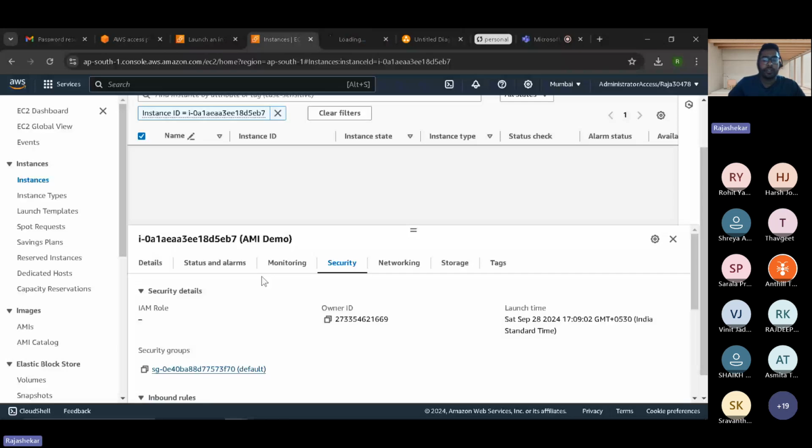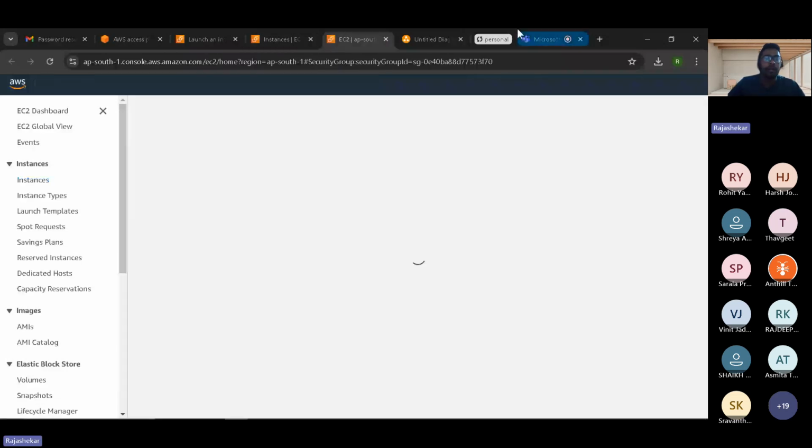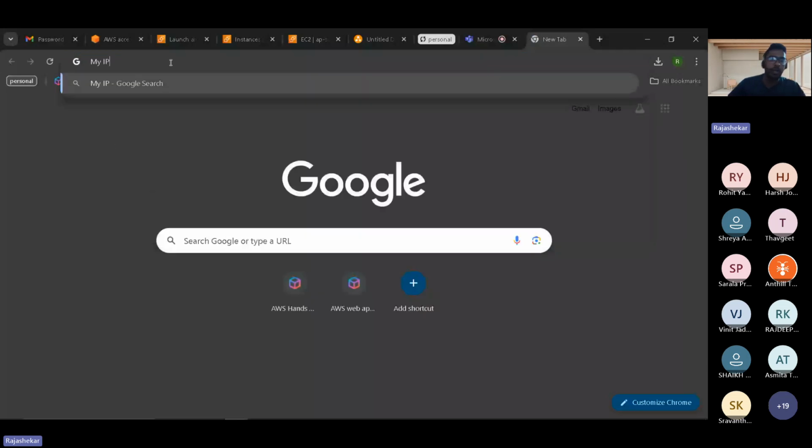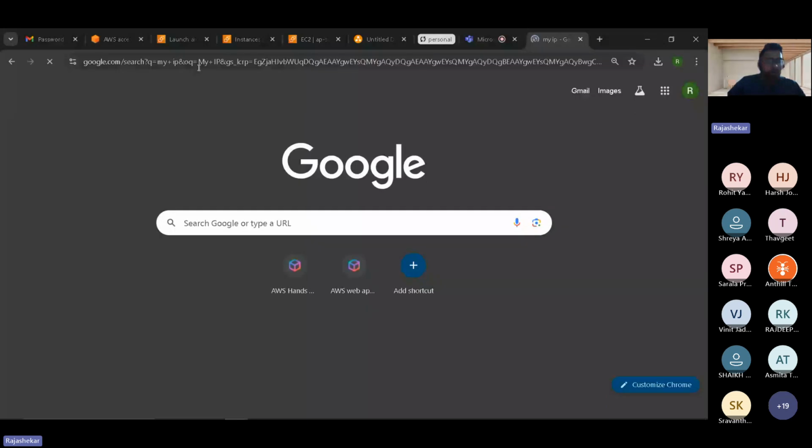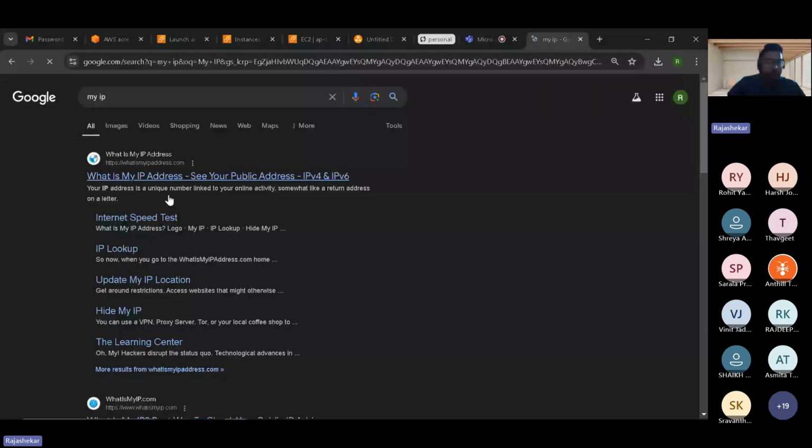I'll show that actually. See, this is the IP address of my IP. If you go to your web browser and check my IP, meaning what is my IP address, you are getting internet for your laptop, so from there you get that IP address. Okay, IPv4 is coming.